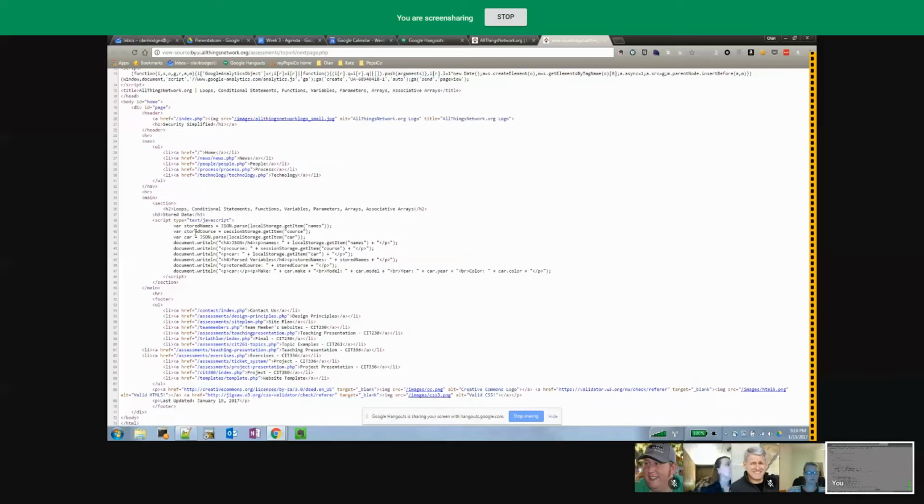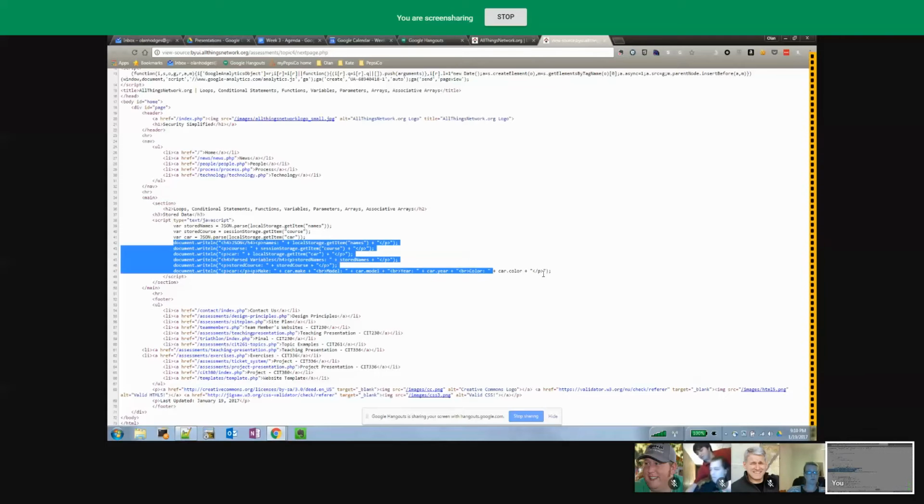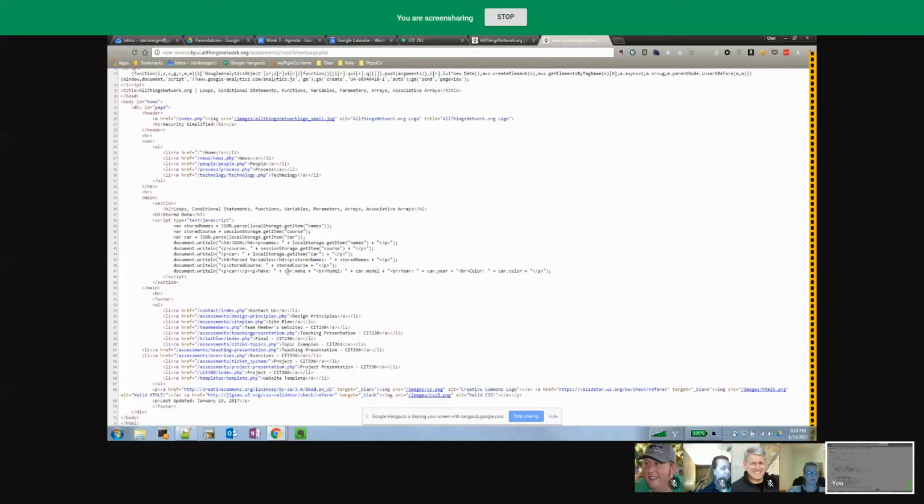Here's the JavaScript for it right here. I just parse from the local storage the getItem of names, and then I get the session storage getItem of course, and then the car I parse again with that key value, and then I just do some document.write lines to print it all out. You can tell I'm using car.make, so you know it's been translated back correctly because I'm calling the object attribute: car make, model, year, and color.